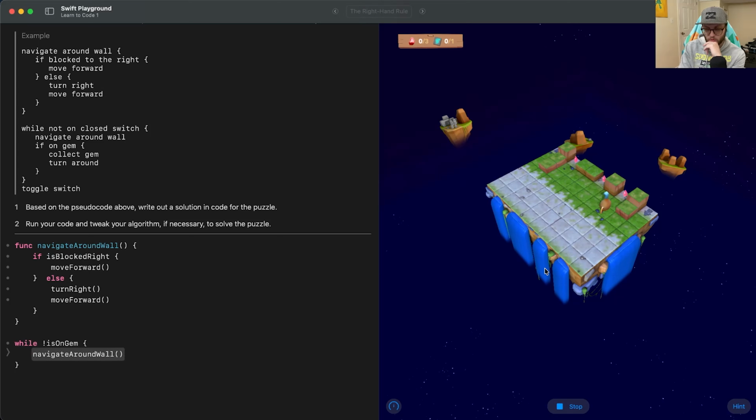See here, we're no longer blocked on the right, so we're going to turn right. We'll then move forward. Are we blocked on the right? Move forward. But we stop when we get to the gem.